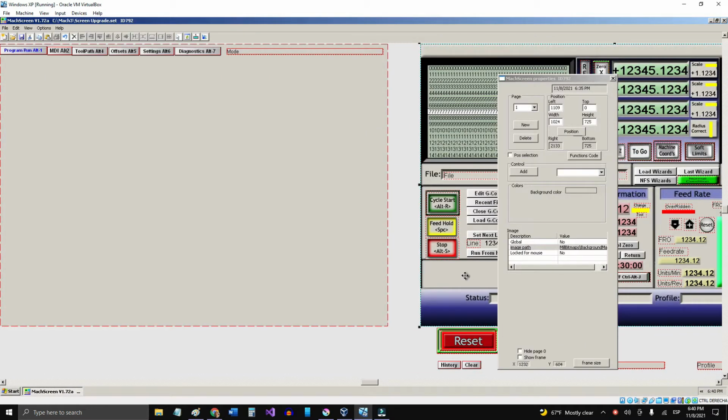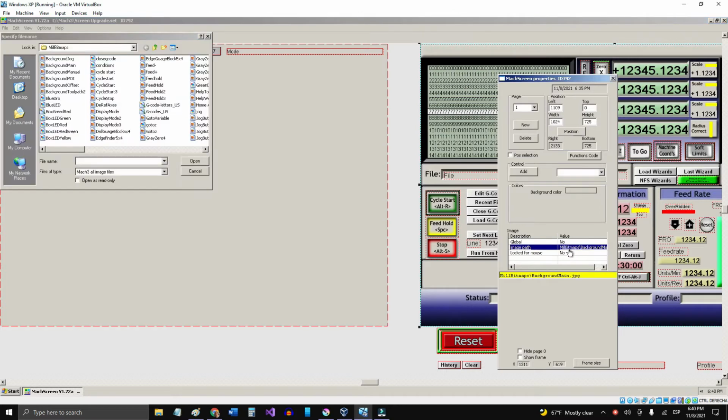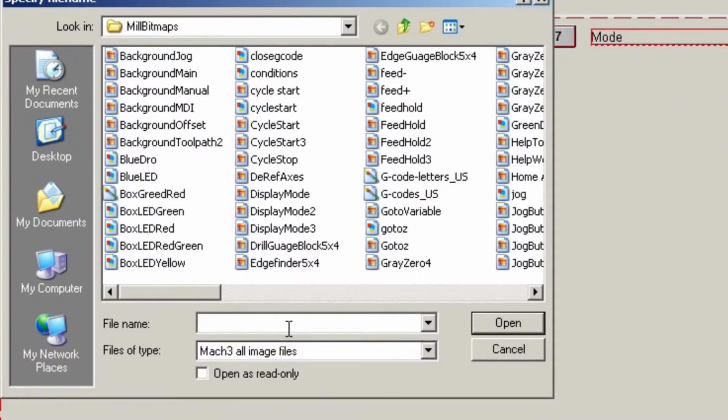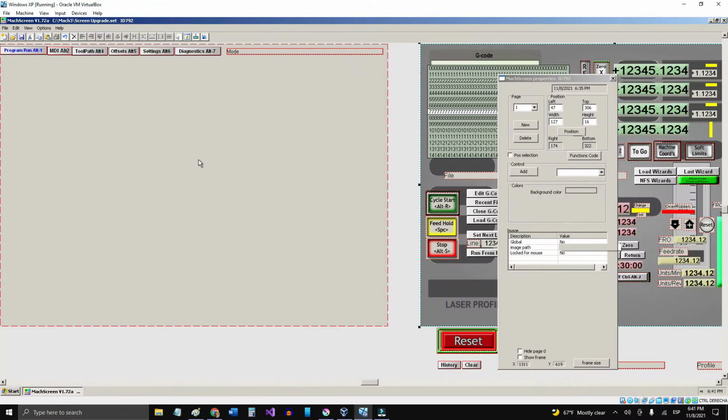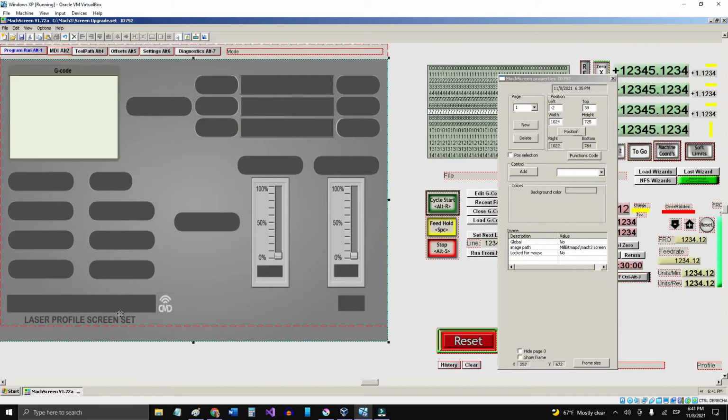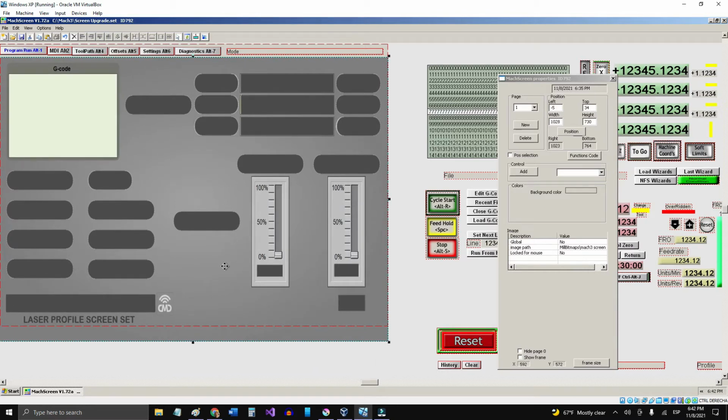Okay, so the first thing I'm going to do is select the background screen, and I'm going to grab the new screen. So I think it's background. Here it is, Mach3 Screen Set. Okay. Very well. So it did put it on top of the other one, or substitute it. So let me bring this back down and set it about right there. It should be good enough there. Okay, so we got our base, and the rest of the stuff is pretty straightforward.